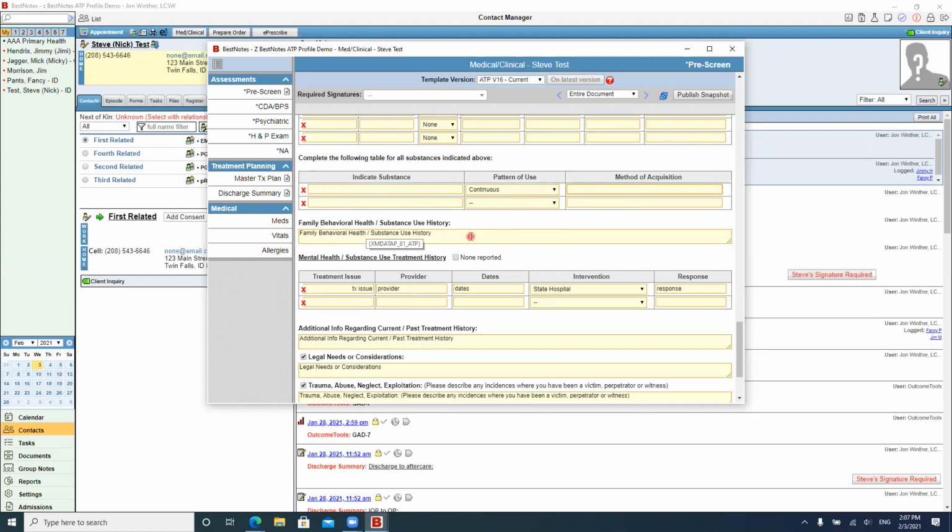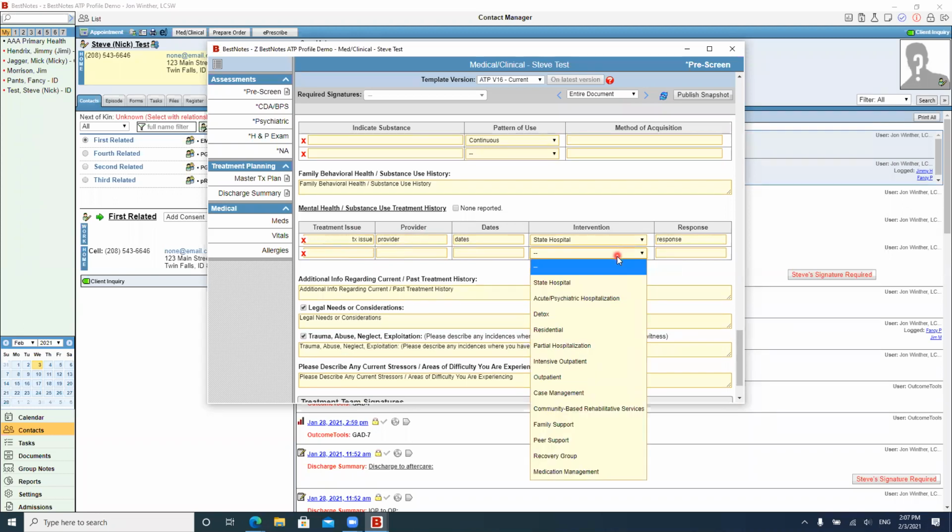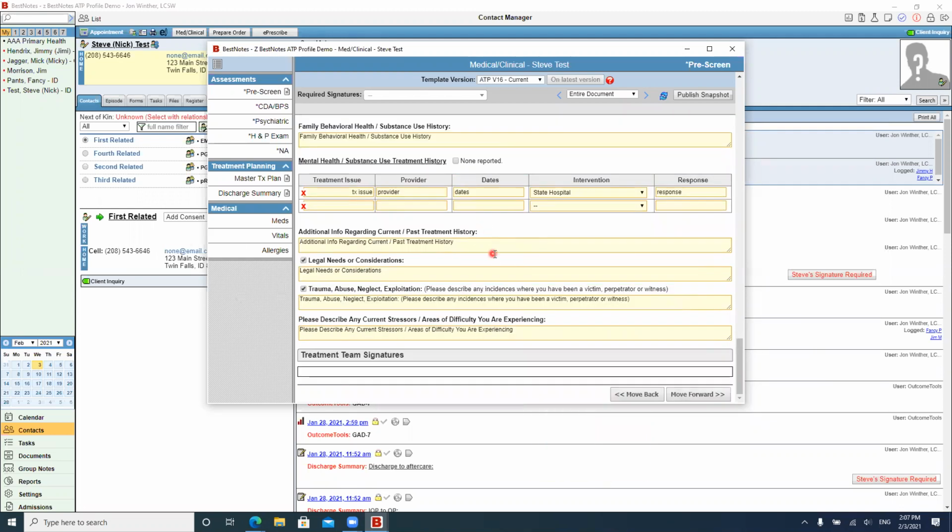Family behavioral health and substance use history, mental health and substance use treatment history. You'll see that there are options here for the types of treatment that may have occurred for the client. Any additional narrative detail for that, whether the client is experiencing legal needs or that they have any immediate trauma, abuse, neglect, or exploitation that they would like to report. We did add this last field here on the application, asking the client if there are any other current stressors that are occurring for them.